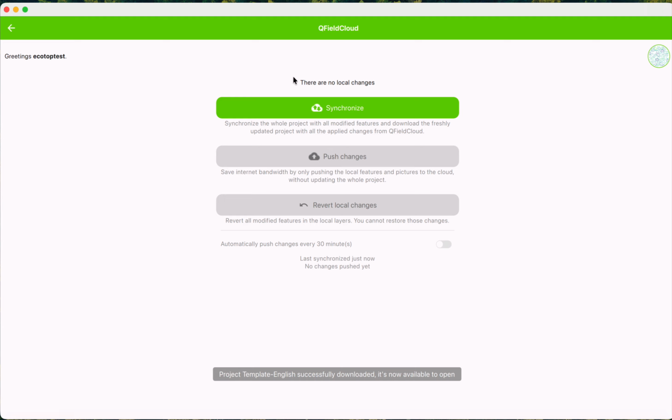Synchronization you can only do when you have internet, so if you don't have internet for a moment, no problem, you can use just the offline version and synchronize whenever you have connection again.